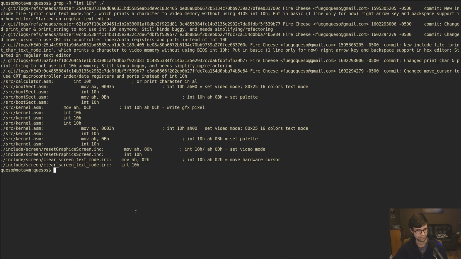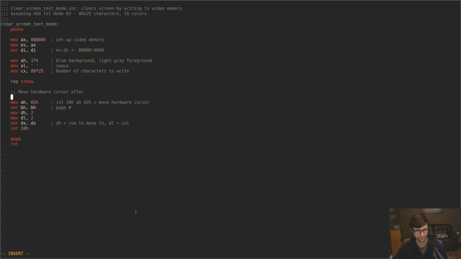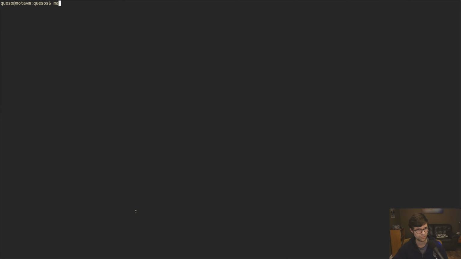Okay. So we have clear screen text mode, so we can change that to use our move cursor. Because the only files that we're using clear screen in, I think, are the kernel and the editor. And they include move cursor as an included file. So we should be able to move just by calling it. So I should be able to make with that as well, but let's just check real quick.